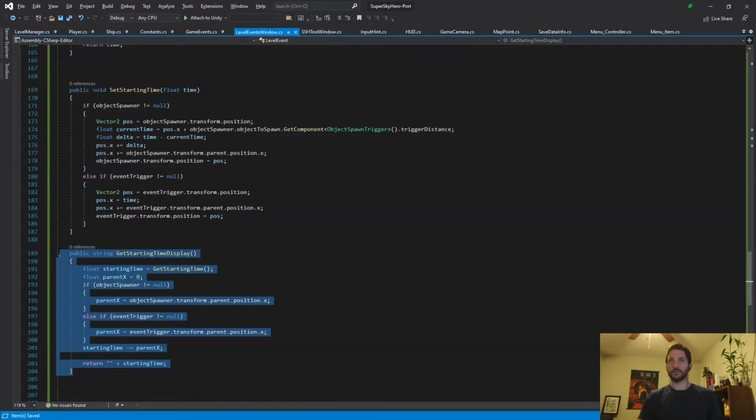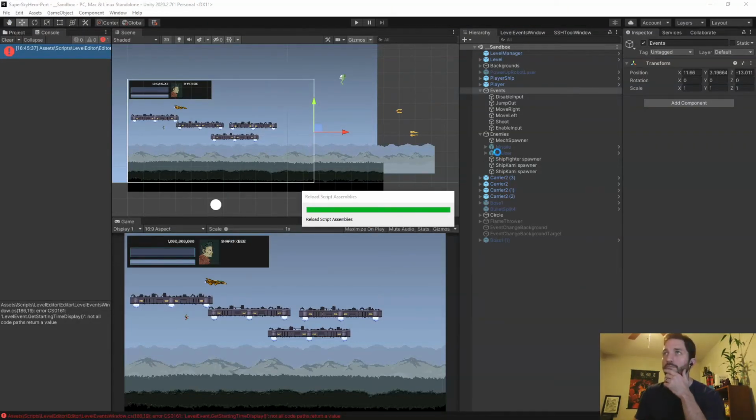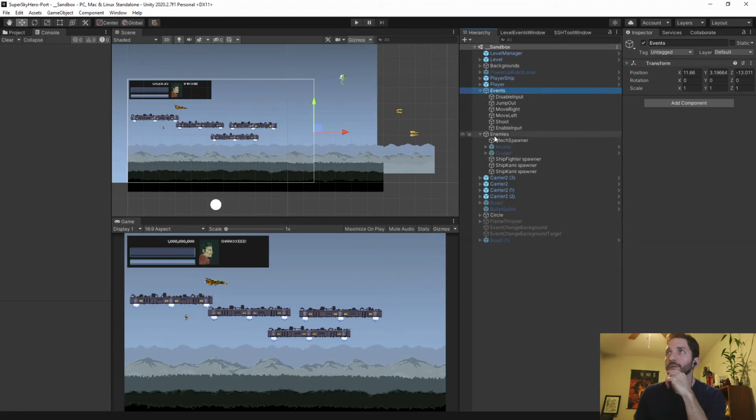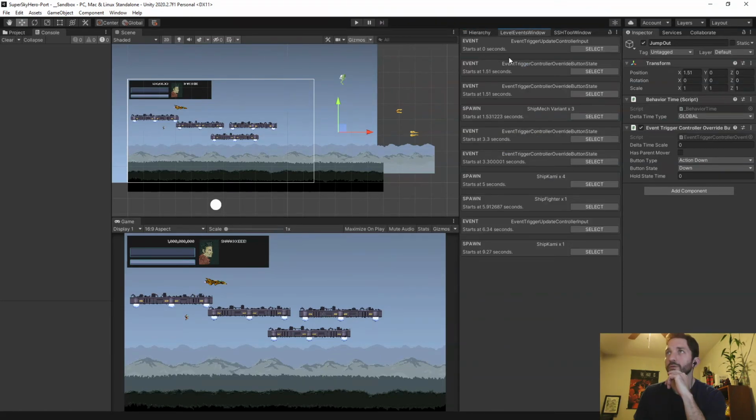And this doesn't matter. Let's see if the values are correct. 0 seconds. That is at 0, yep. Jump out 1.51, 1.51. So those work.